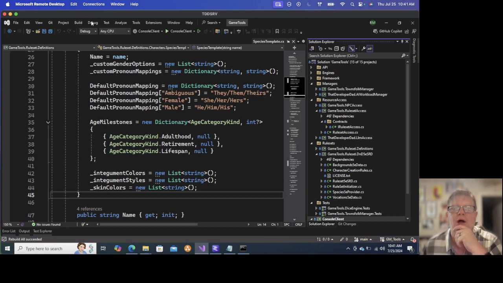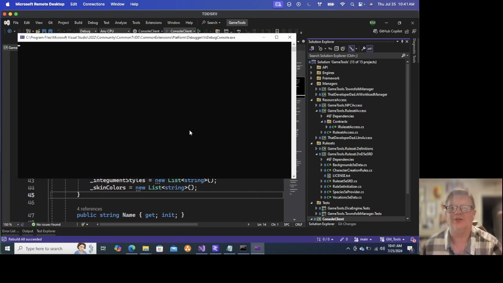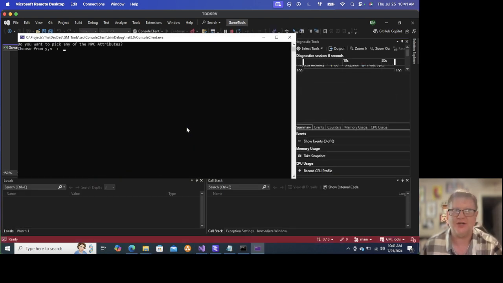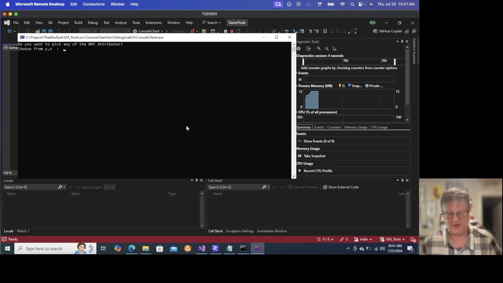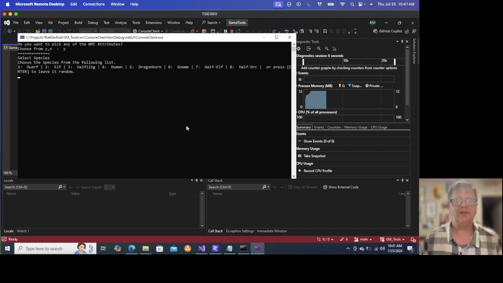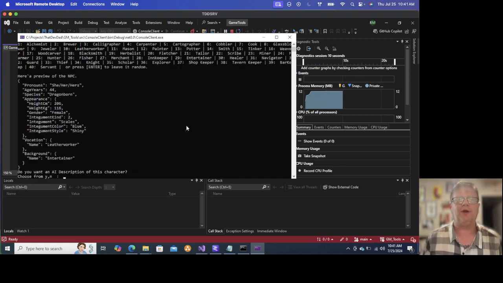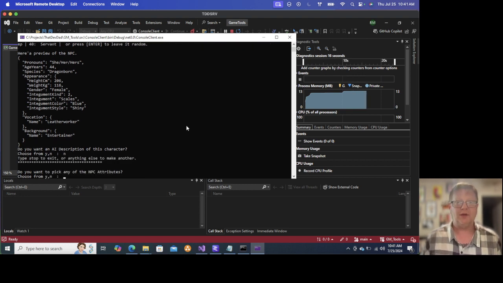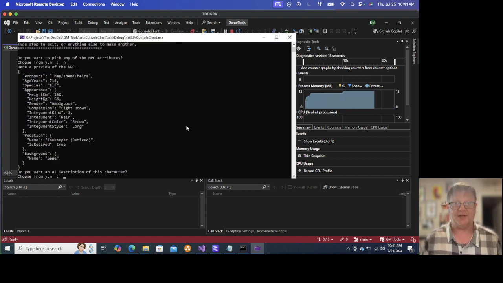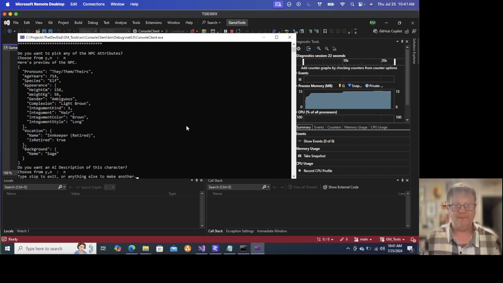And I'm going to run because I want to verify that the change I just made is in the actual running code base. So yes, I do want to change, select. We're going to go Dragonborn random. We've got our stuff. No, let's not generate. Let's fully randomize a character. We're good. Let's do another one.